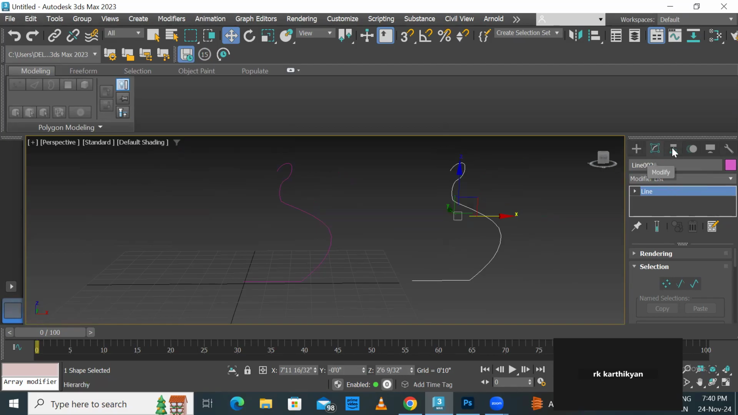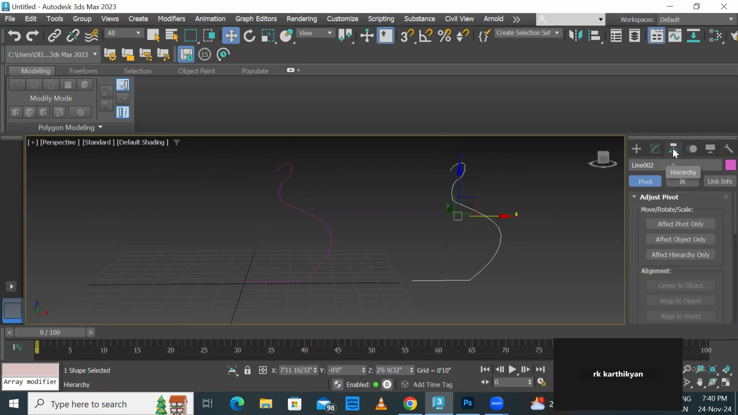You can see next to the modifier, there's something called a hierarchy. Go to that hierarchy and then click active pivot only. You can activate the object or you can activate the pivot. I want to activate the pivot so that I can manage the center. Okay, I manage this one as a center. And now this pivot is over here and this pivot is over here.